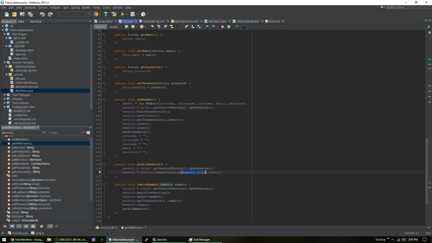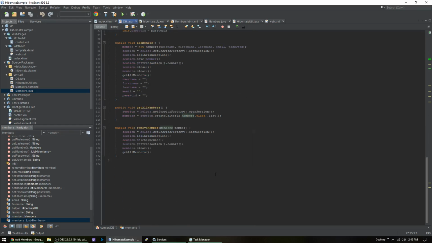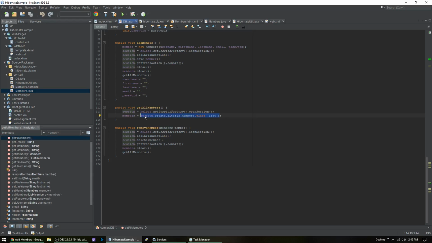So as I'm creating criteria, I'm basically creating a list for the table that is returned for this class mapping, and then I'm defining it as a list to be read into my members variable. My members variable is just a simple list of type members, this very class. So because it's the same type, there's no error, and it just grabs all the records and loads them in. That's all it needs.